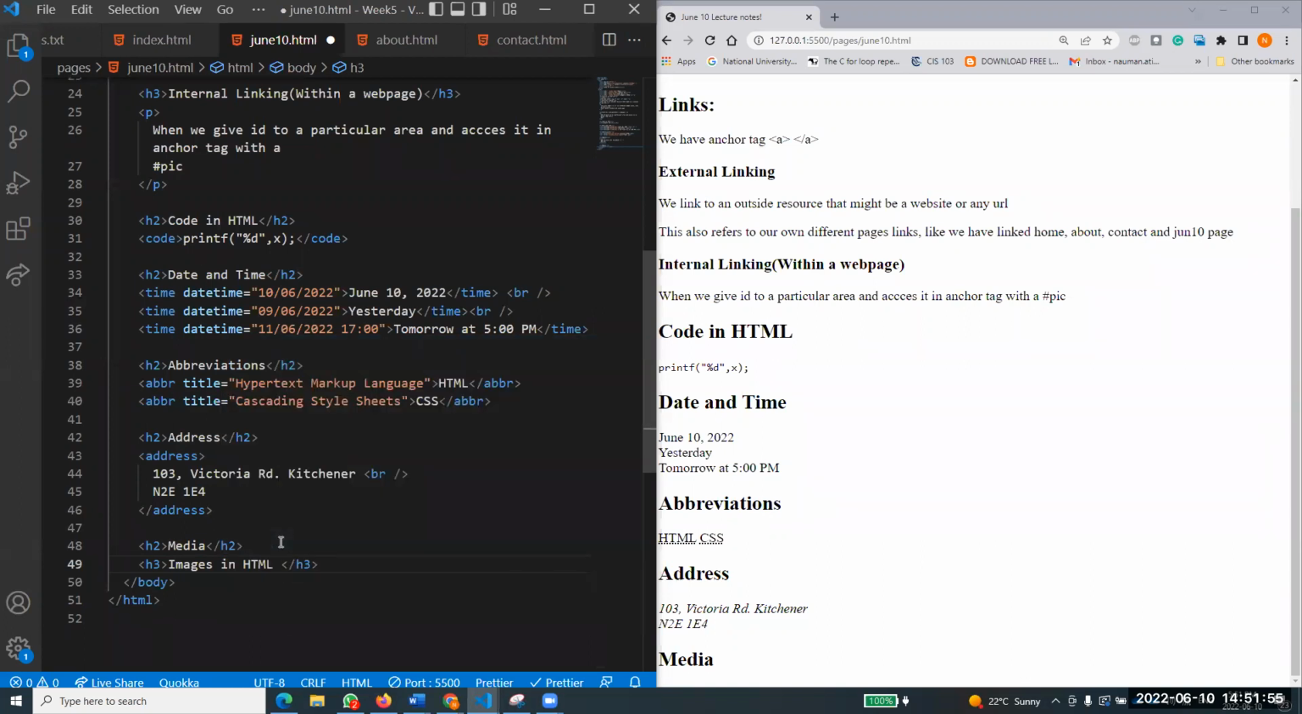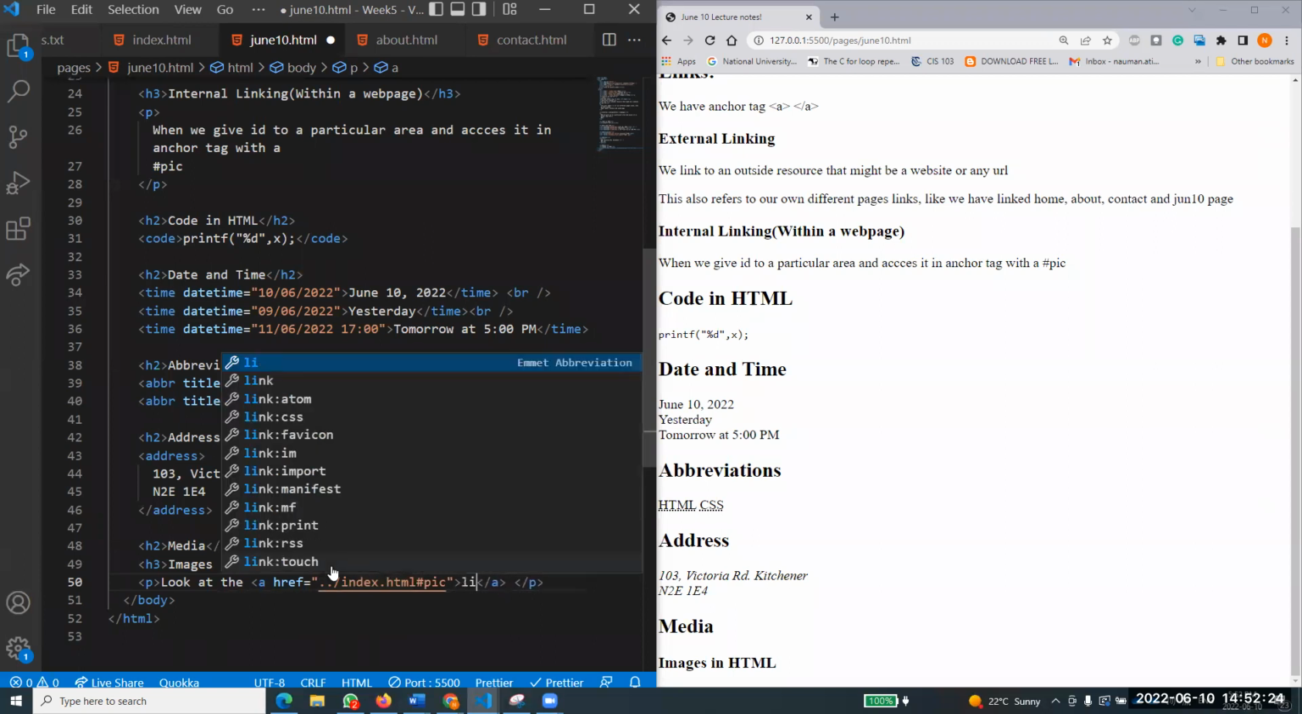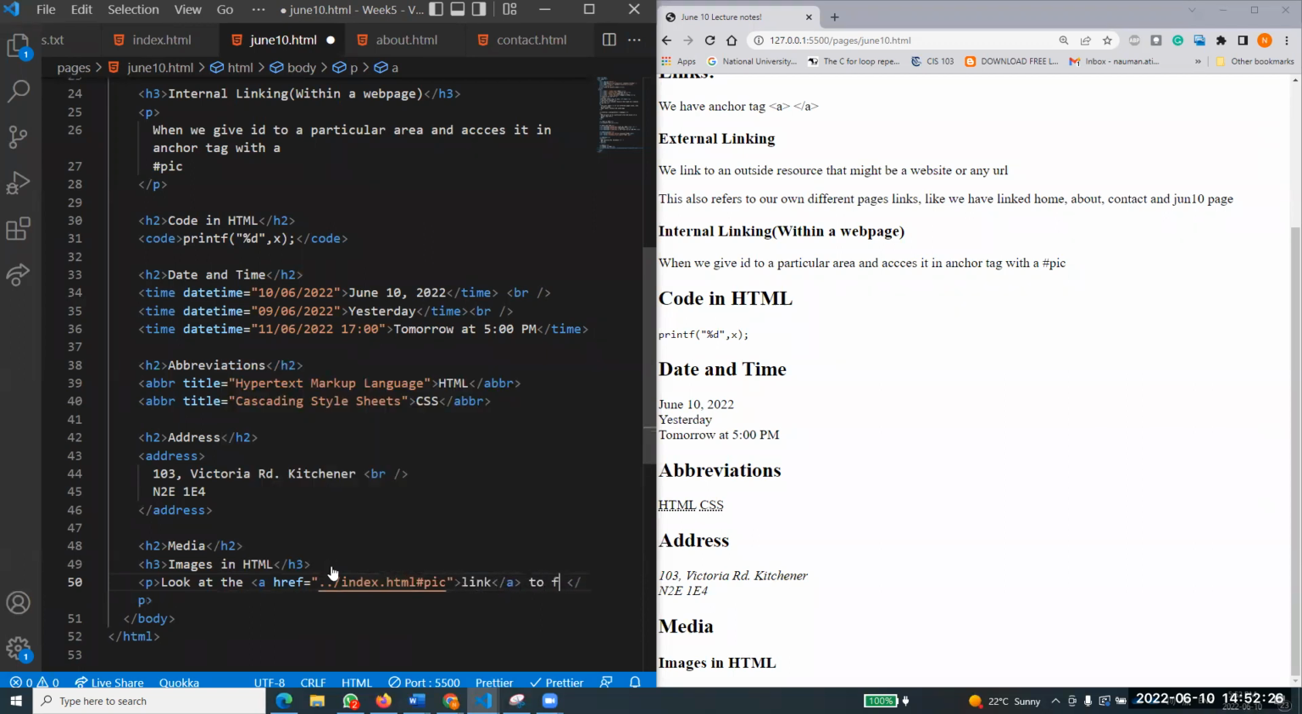There is a tag which is called IMG tag. Remember everyone? I'll just leave that for you. Again, images we have already discussed. Well, rather I should write it over here. Here I'll use a very practical use. So I'll write anchor tag, / index.html #pic. Look at the link to find out about the images.